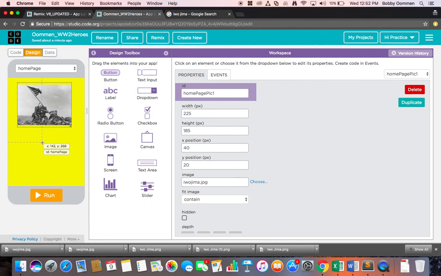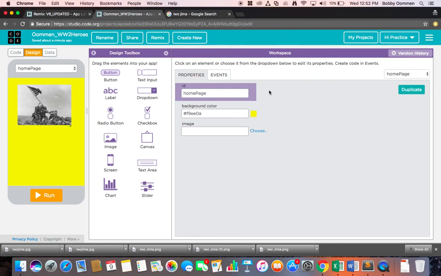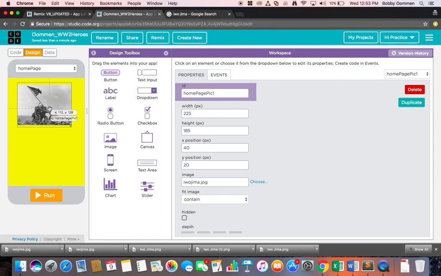But watch, when I hover over the home page, it changes back. If I click on it, notice that the workspace changes, so I could change my background color if I didn't like. But now once I want to go back to editing this picture, I want to make sure that I click on that itself. Okay? If I didn't like my picture, I could go ahead and click delete if I wanted to, or if I wanted to add a second picture, I could duplicate it.